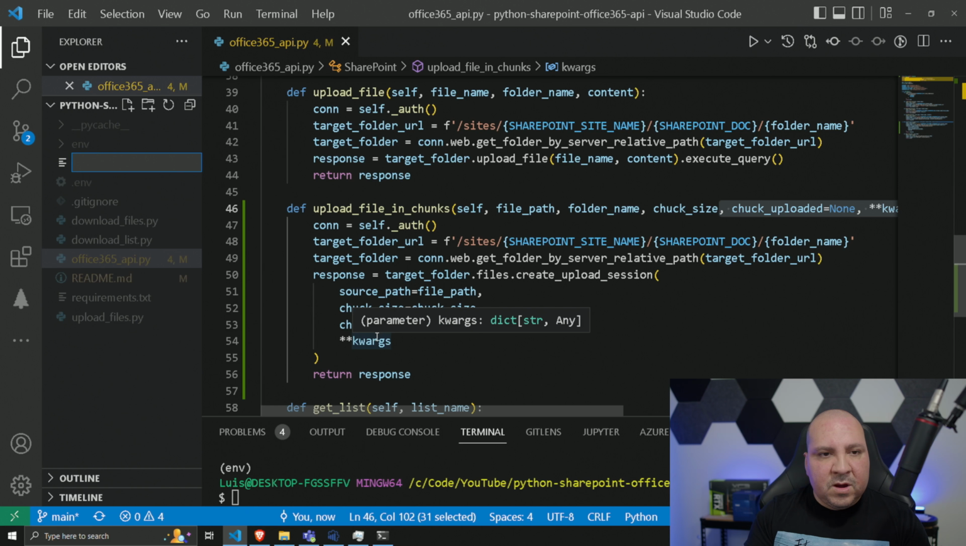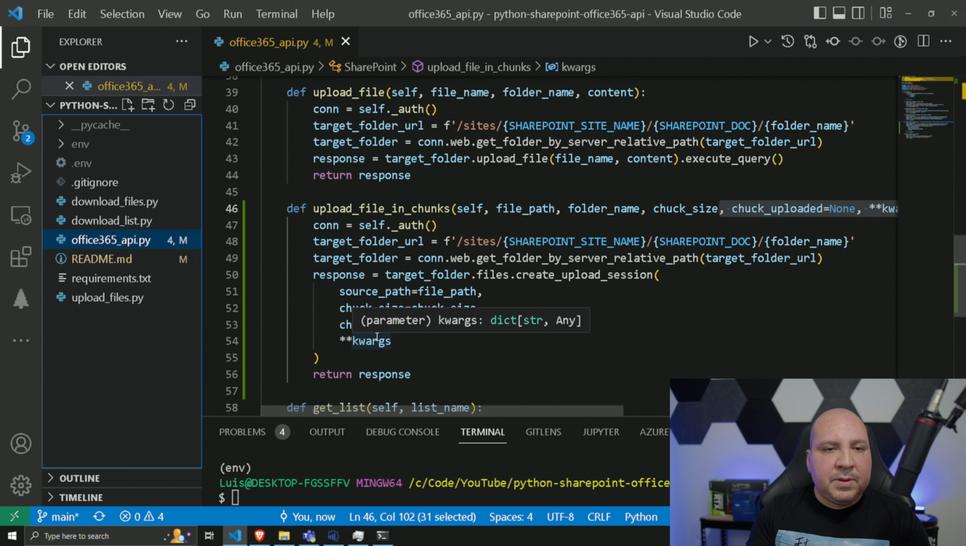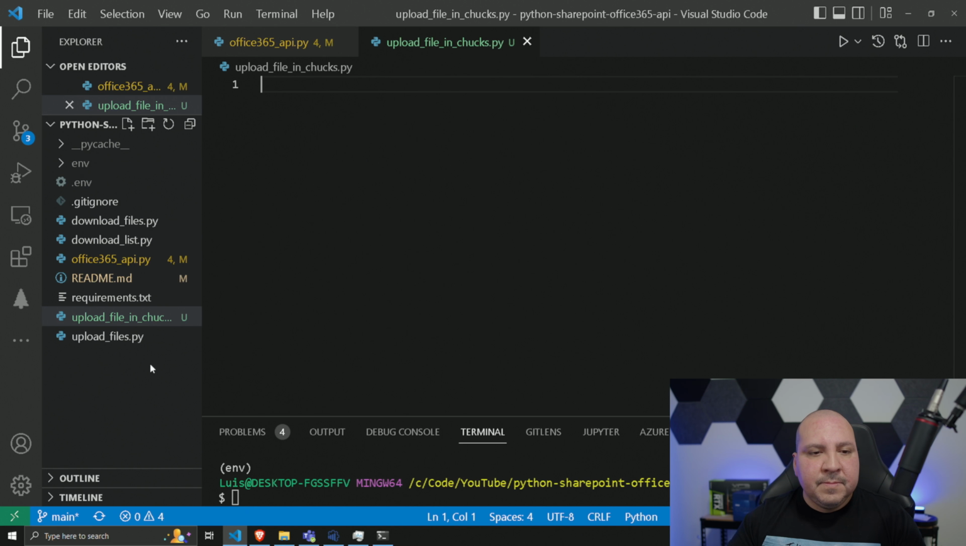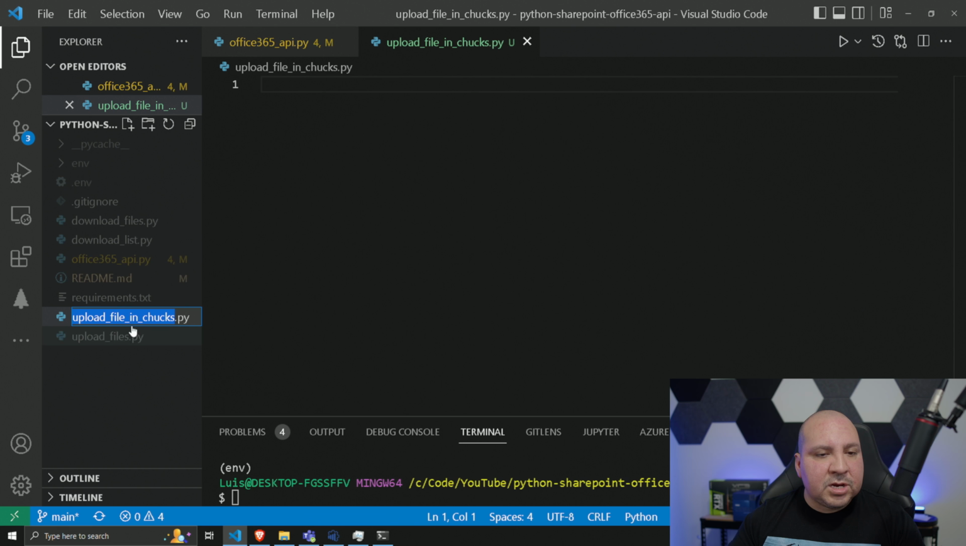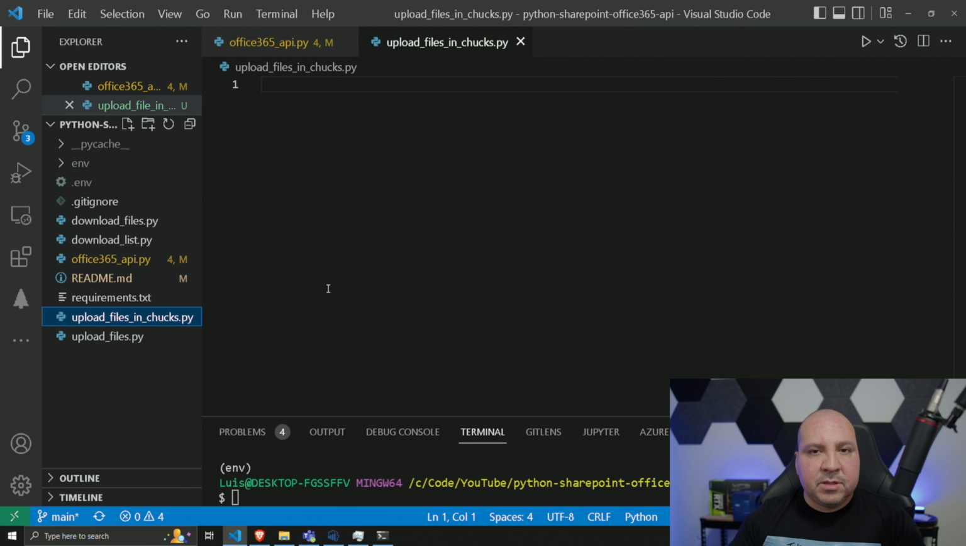Now we're going to create a new file. And this new file, we're going to call this file upload file in chunks.py. Okay. You know what? It should have been, let me call it files, because it's not just uploading one file. It's actually able to upload many files. Cool. All right, so now that we have that, let's start bringing everything in, right?